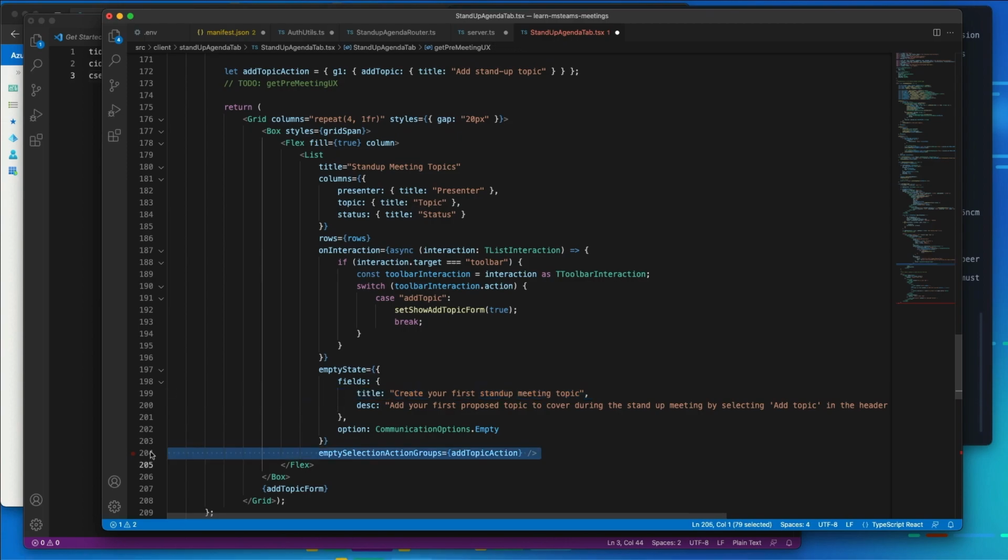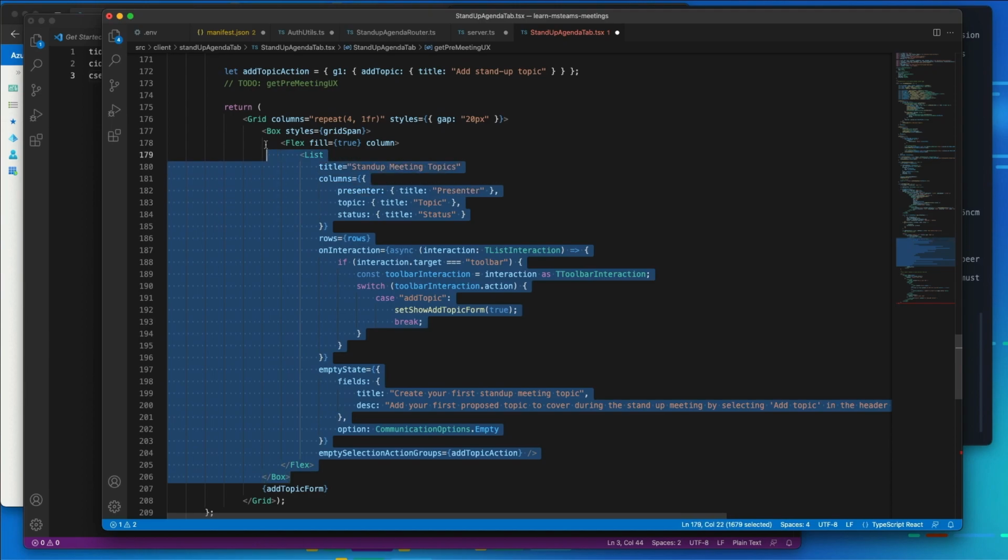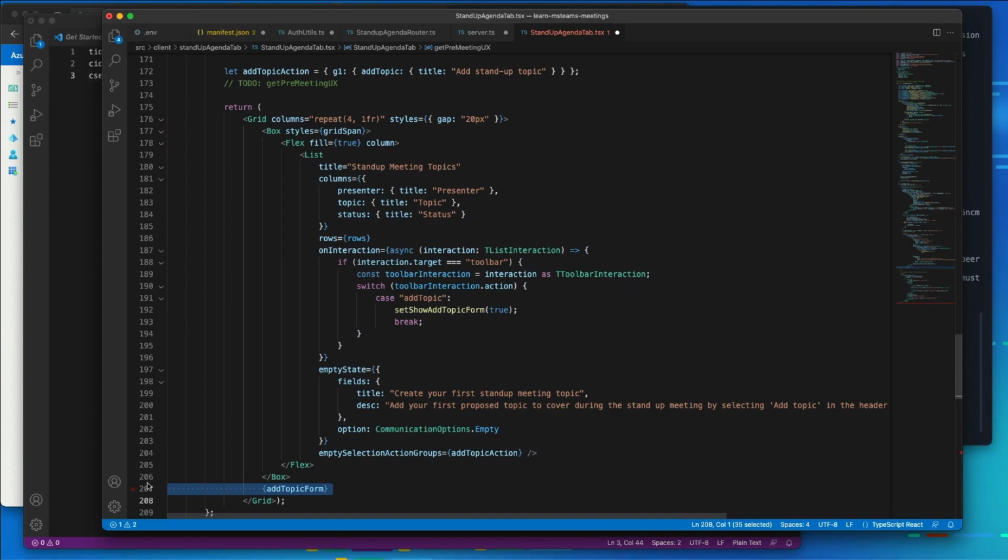And we're going to define that when there's nothing there, when nothing is selected on the form, we're going to display the add topic action that we already created. Now, in this box, we're also going to display right after it our topic form. So if our form should be shown, it should take up one column of the 4 columns in the grid, and the box itself would take up 3 columns. If the form shouldn't be shown, the box takes up 4, and this value is going to be null, so it won't be taking anything up.